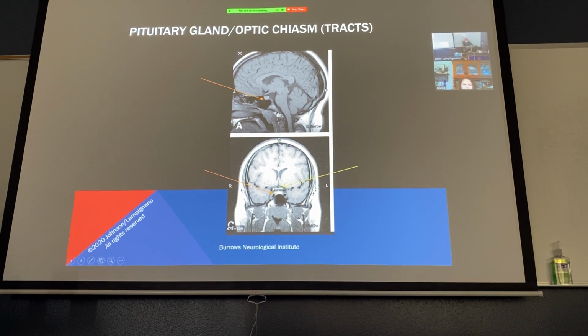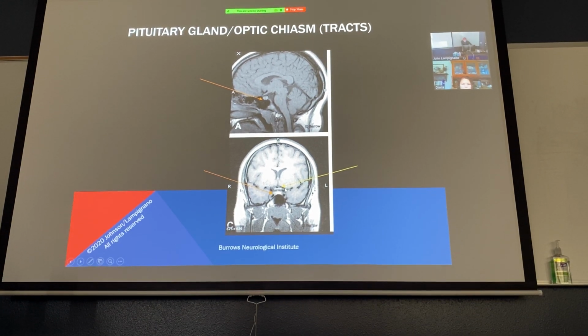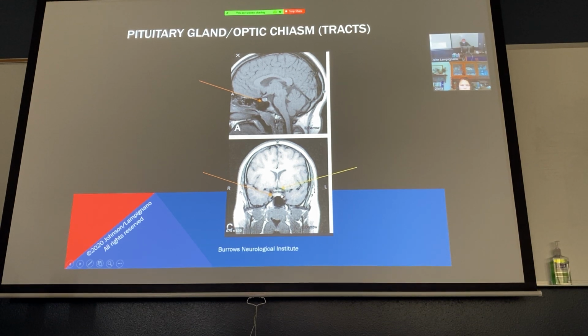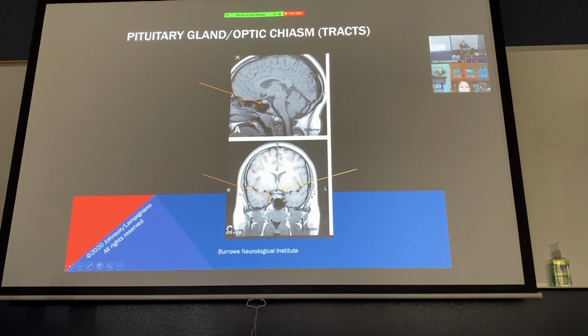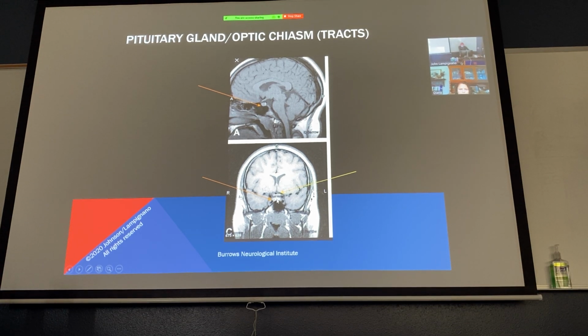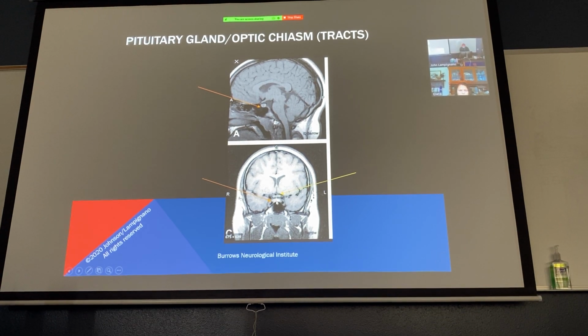Optic nerves. Kind of remember this package if you would. We'll look at it better here in a moment. Here, the little line is going to be what we call infundibulum. That links the hypothalamus to the posterior pituitary gland. So these three right here are important. Optic nerves, infundibulum, and then finally the pituitary gland.